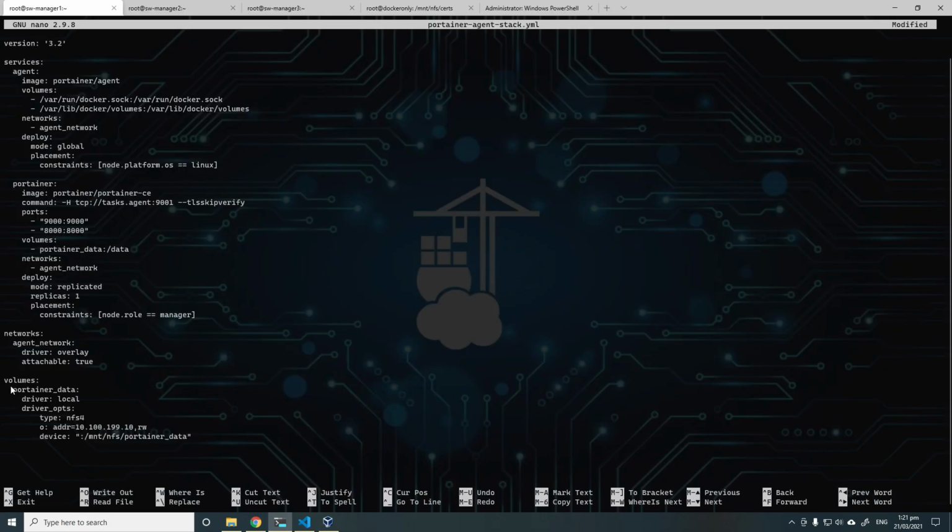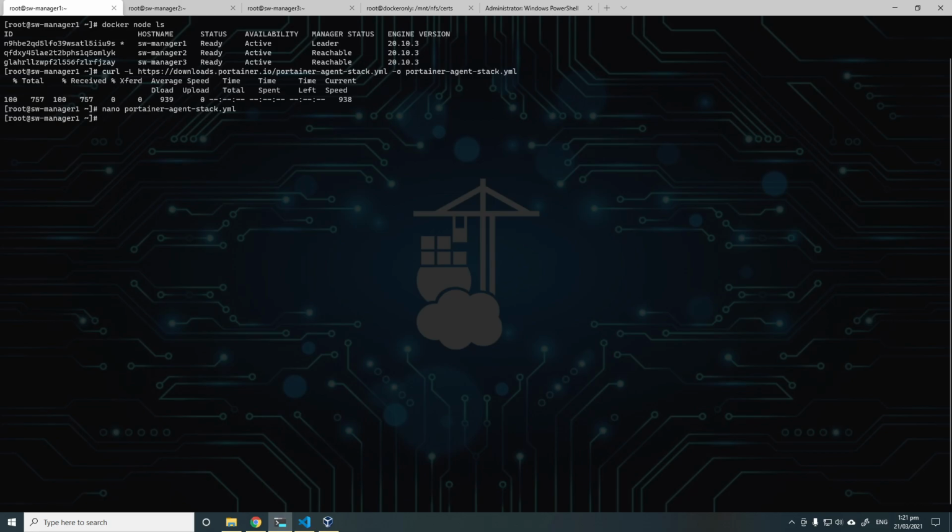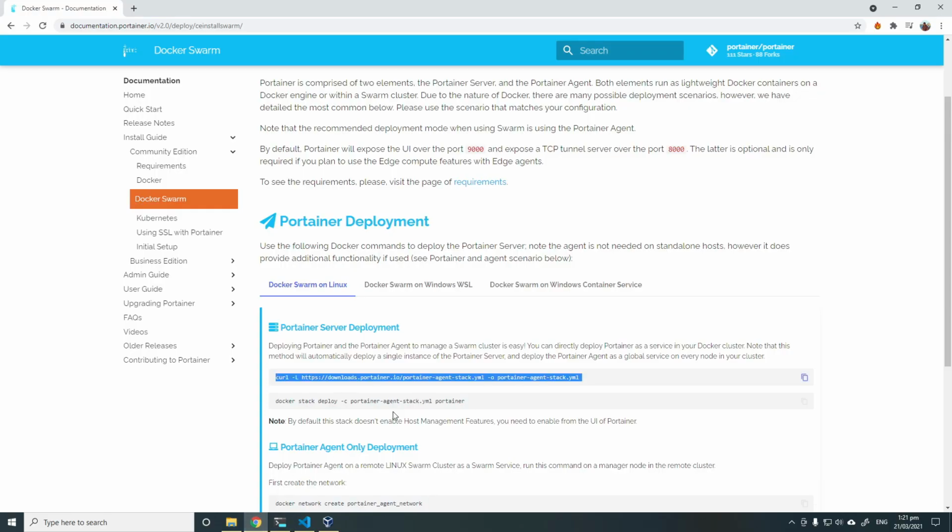So instead of just creating a local volume, I'm choosing to create an NFS 4 volume on an NFS server that I've already created, and I'm mounting that path. So now that volume will be mounted as /data inside my Portainer container. So I'll save that and exit out. Now that we have the YAML file, we'll just carry on with the second command here.